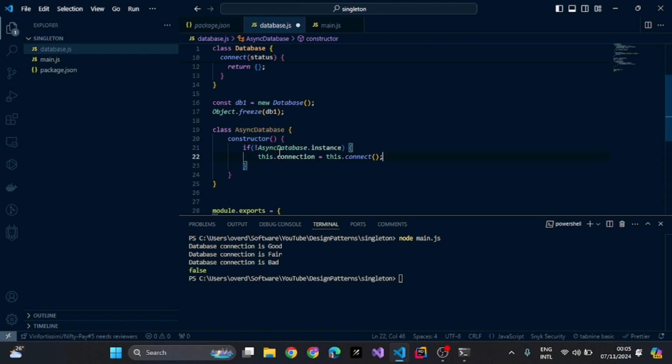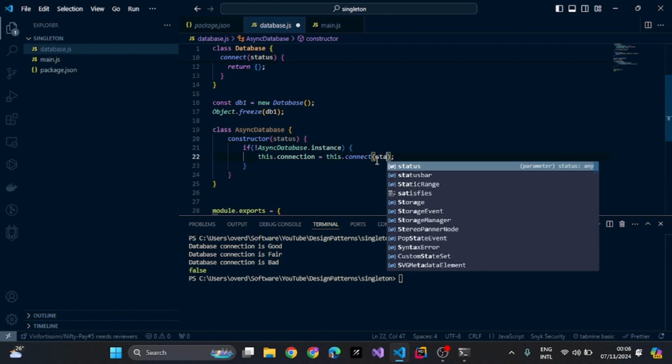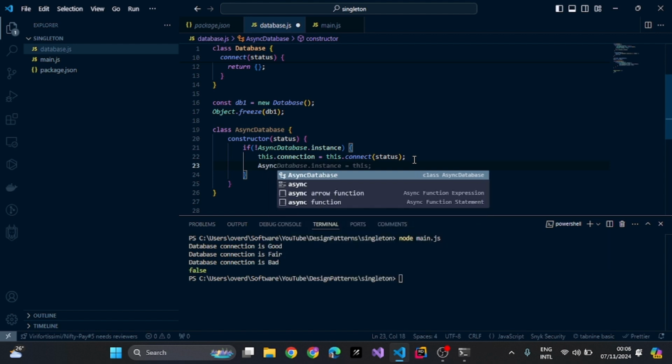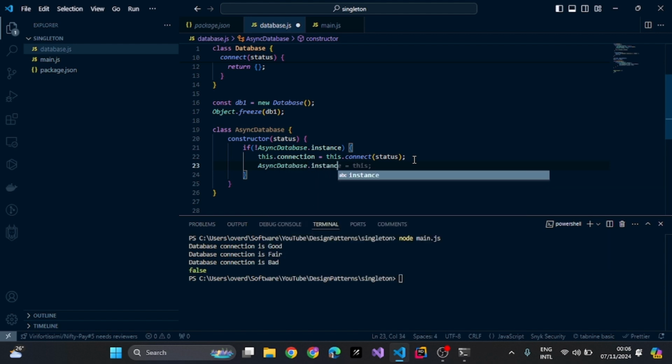So let's say our constructor takes in a status property parameter. So we apply the status here also. We can now create a Singleton instance. Let's call this AsyncDatabase.instance, a Singleton instance. So we've assigned the connection function to this property here. We are saying this property that we've initialized here, assign it to the instance of this static object.